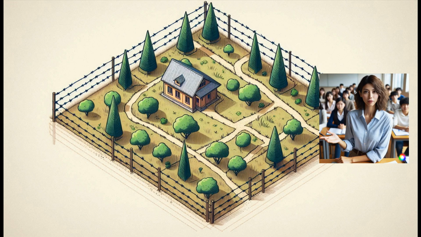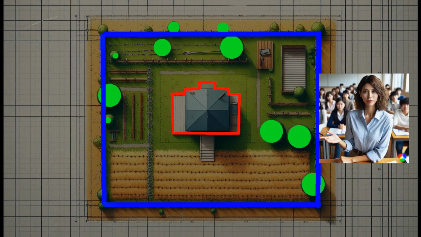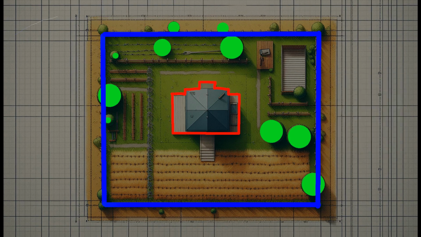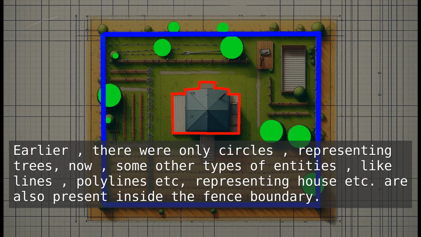This is one of the land parcels our surveyor came across. And the CAD team converted this to an AutoCAD drawing somewhat like this. Earlier, there were only circles inside the plot boundary, representing trees. This time, there are some other entities, like lines, inside the plot boundary.